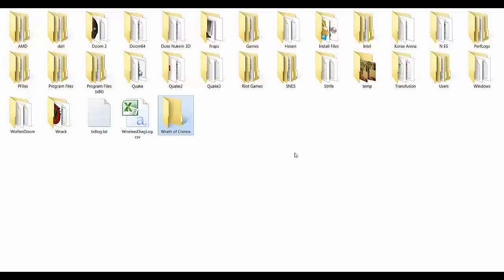Now, in order to run Wrath of Cronos with Heretic, you're going to need the Heretic IWAD file. This is the most important file in all of Heretic. It is the core file of Heretic. It is what's required to run Heretic, just plain vanilla DOSBox version. It's what's required to run Heretic with a source port or running Heretic with any sort of mod, including Wrath of Cronos. So that file is called heretic.wad.